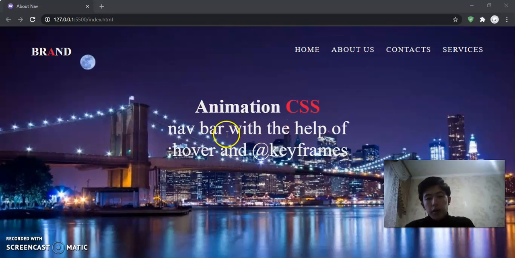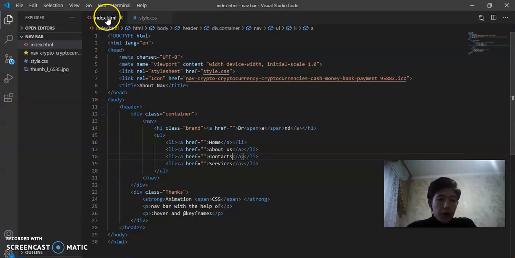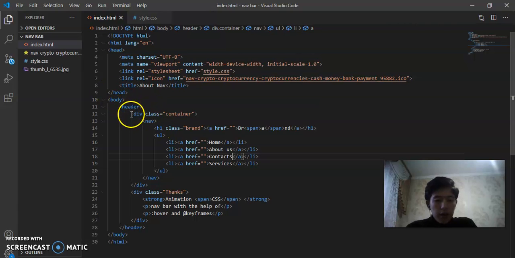Hello everyone, in this tutorial video we're gonna talk about navbar and navbar animation with the help of hover and keyframes. Okay, let's start from the index.html. We first of all create the header. In this header we create the container div with the name of container and navbar elements, which is h1 and ul li elements.